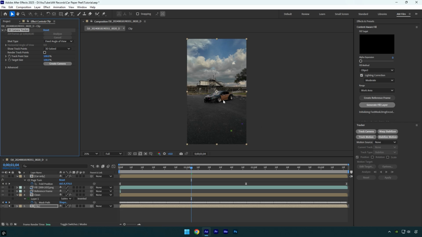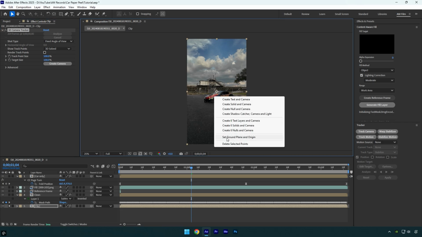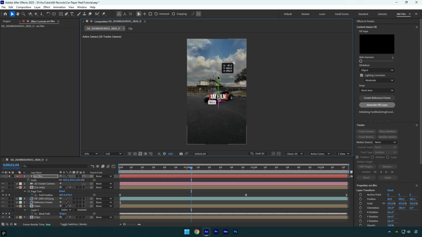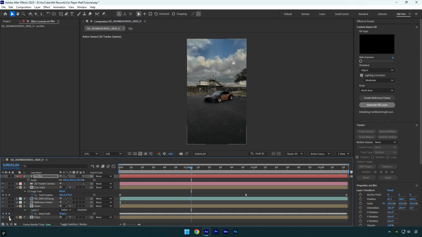Once analyzing is finished, I will select some points on the car, then right click and select Set Ground Plane and Origin, then right click again and select Create Text and Camera. Grab the text tool now and type anything you want. Once you are done, correct the orientation of the text and resize it. Once you are done, unsolo the text and your original clip.